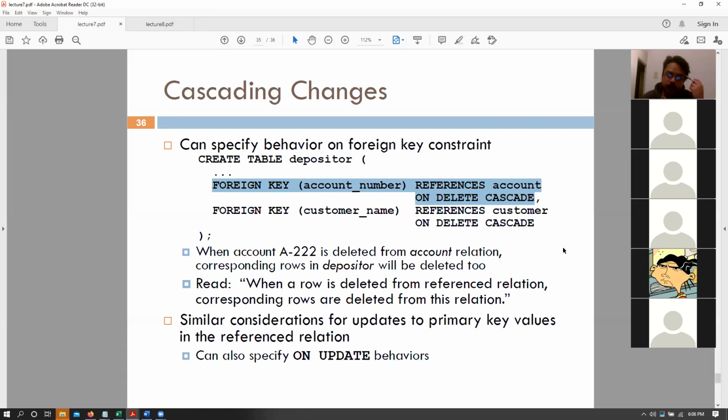I think that's disallow. So on delete, disallow. So basically that means that we are not going to allow delete operations if we are referencing another account. So we can also specify those behaviors on update as well. So if I'm updating something there, we can also specify those things.